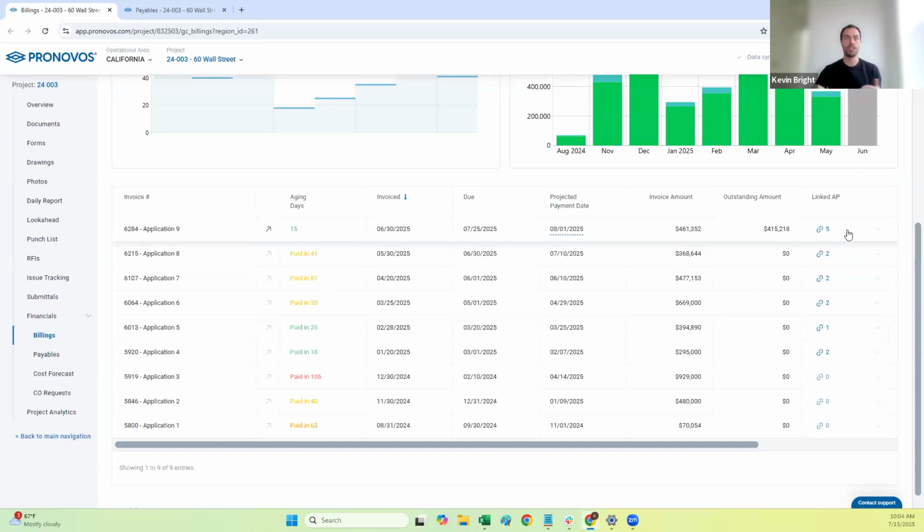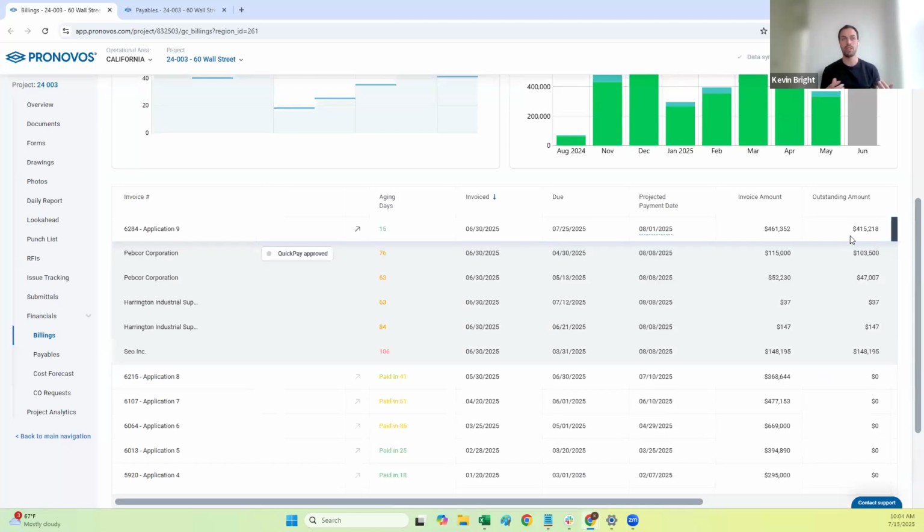And what you can also see here is any of the AP invoices that you've linked to this AR invoice. If I expand this, it's going to show me all of the invoices that are wrapped up in that AR invoice. So I can see what the invoice amount is for each of those. And since it's linked, you'll see the projected payment date for each of those individual invoices is 7 days after the projected payment date for that AR invoice.